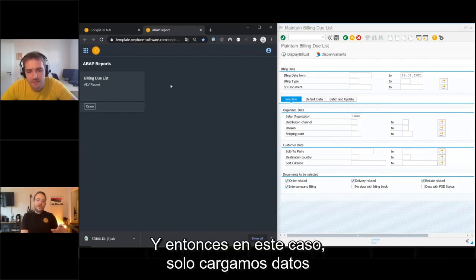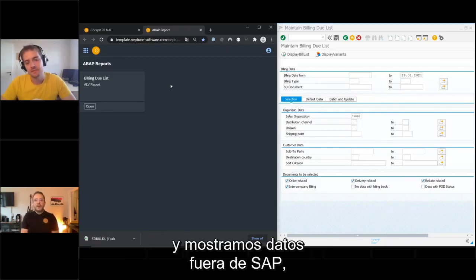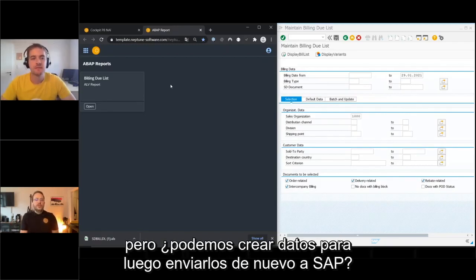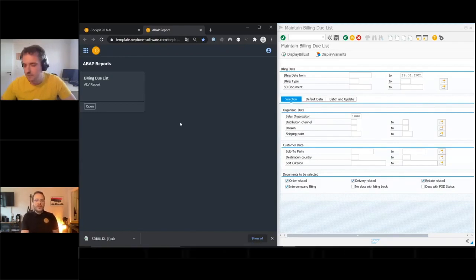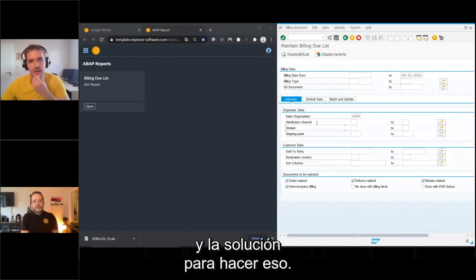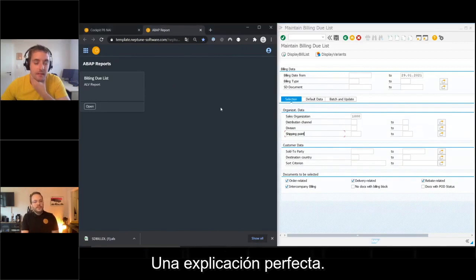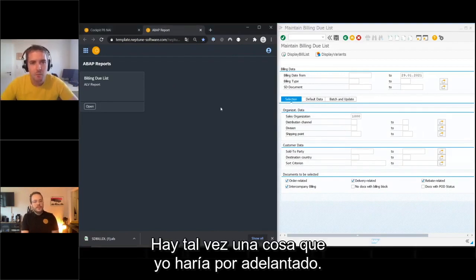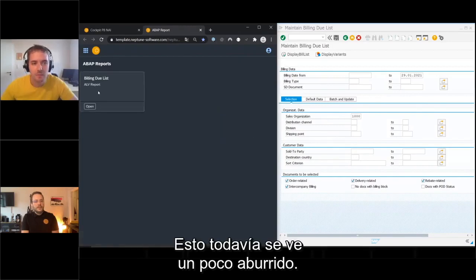So yeah, and then in this case, we loaded data and showed data out of SAP, but what about creating data and send it back to SAP? Yes. Probably you can show us the API factory with kind of a solution to do that. Yeah, so perfect explanation. Maybe one thing I would do in advance, this still looks a little boring.